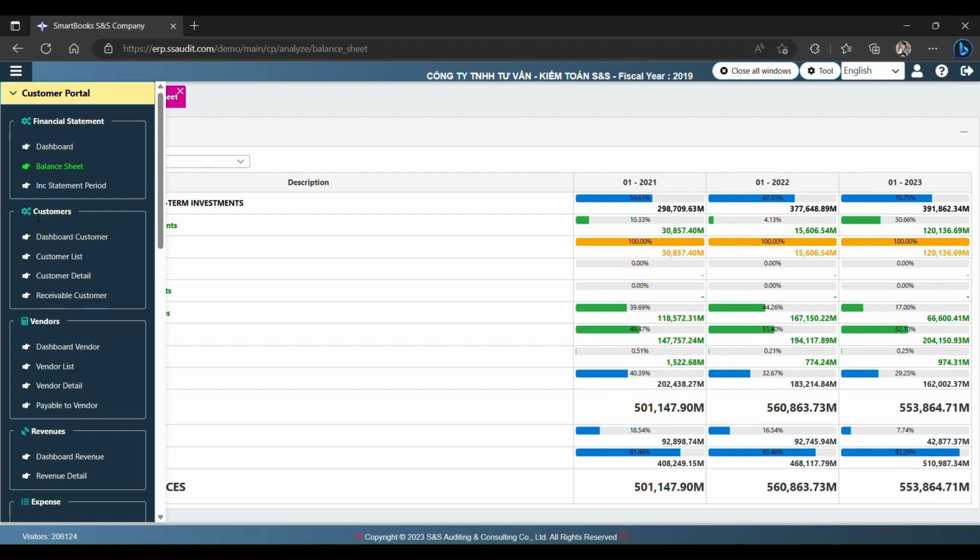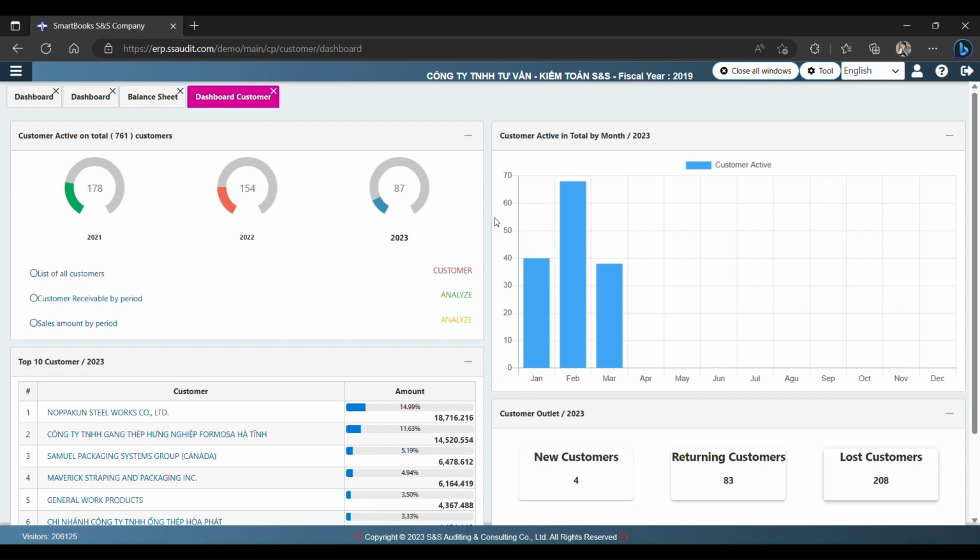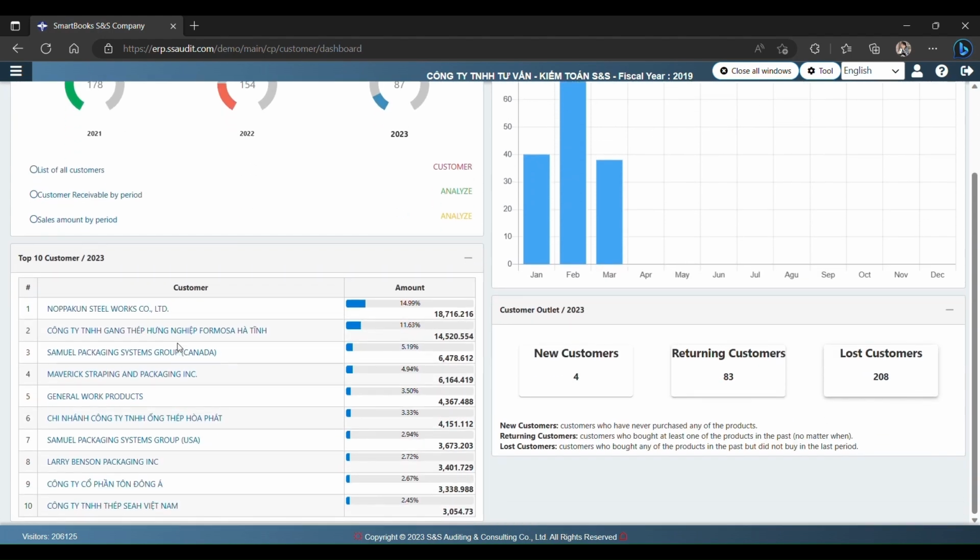Customer Dashboard. Customer active by year chart, comparing the active customers in 3 years. Customer active by month chart, the number of customers who have bought any products through the months this year. Top 10 customers report, a list of the 10 customers that have the largest sales amount, compared with total sales. Customer outlet, the number of new customers, returning customers and lost customers in this year.